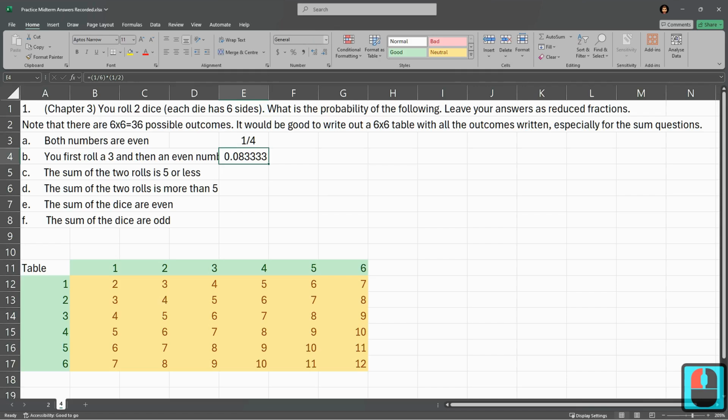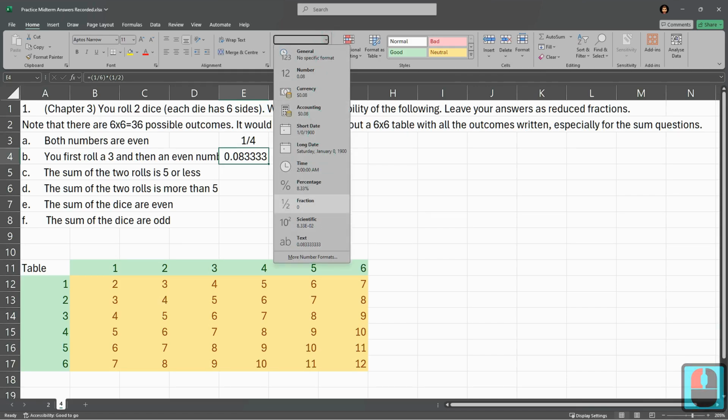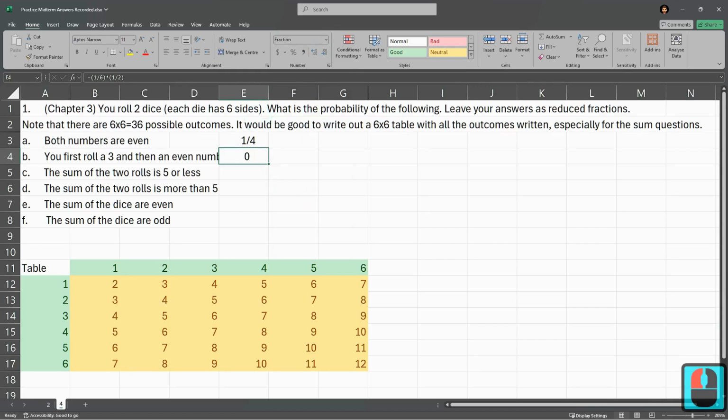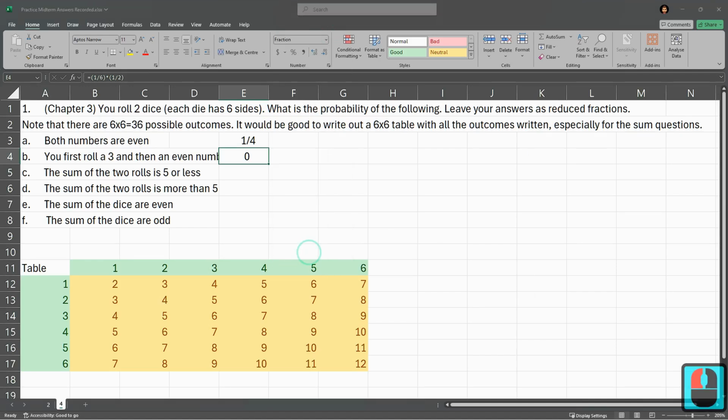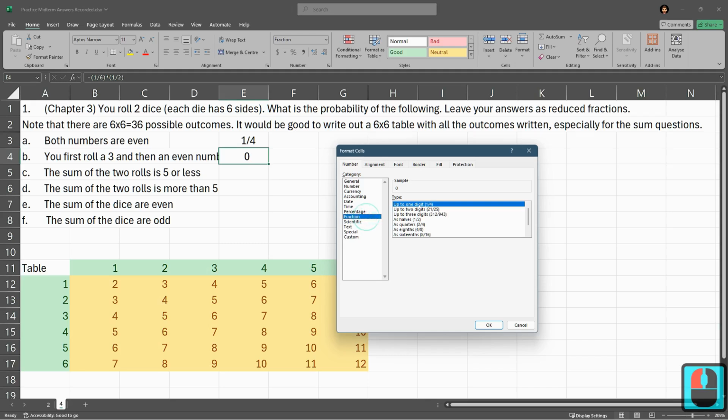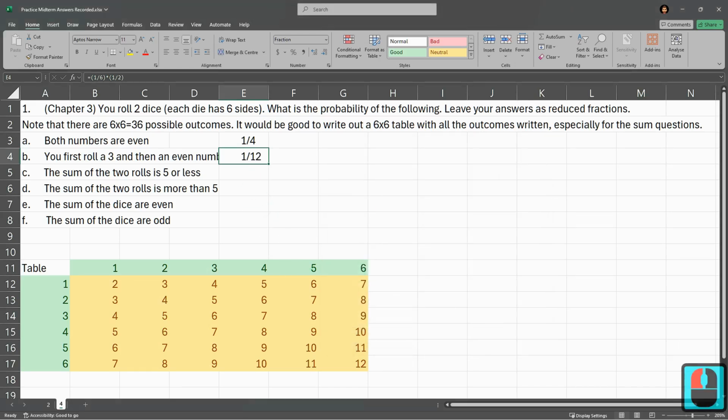And again, we want to get a decimal. Oh, sorry, we want to get a fraction. So the answer is not 0. We saw that wasn't 0. So I have to go to more number formats. Fraction up to 3 digits. So we get 1 out of 12.